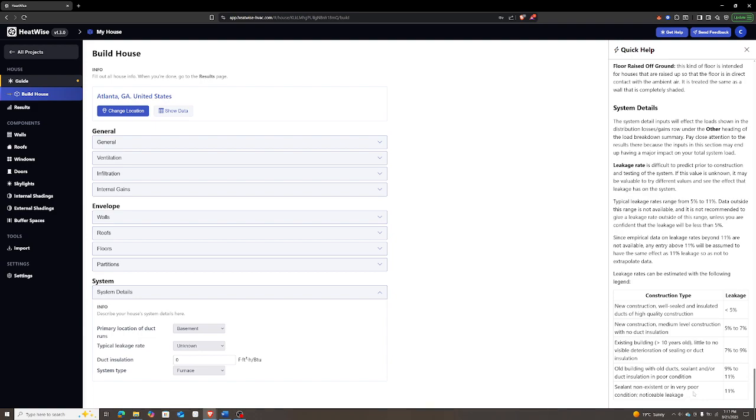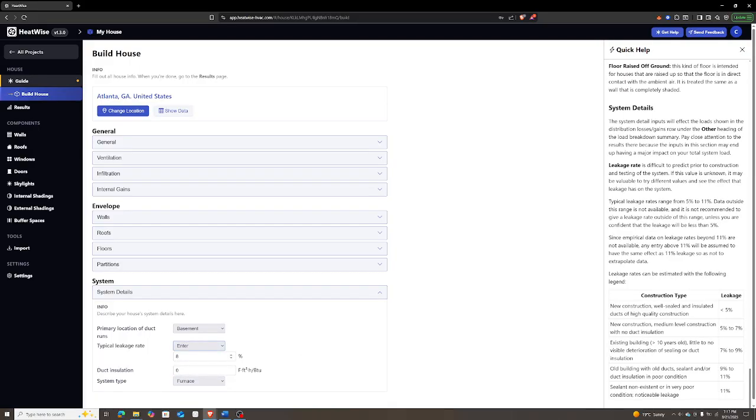Houses where no sealant is used, that are in poor condition and have noticeable leakage, will have about 11% leakage or more. It's recommended not to go above this value because anything above this will just be adding huge loads to your system. So we recommend capping it at 11%. For this one, we'll say that it's a pretty new construction, so we'll go with about 6%. I think that's a fair guess.